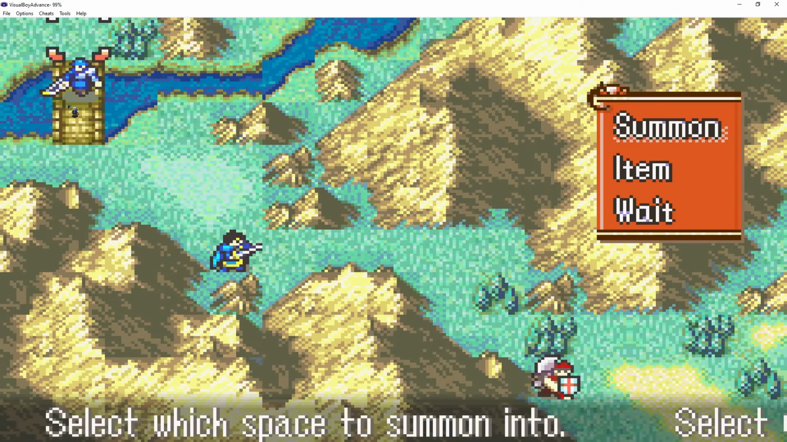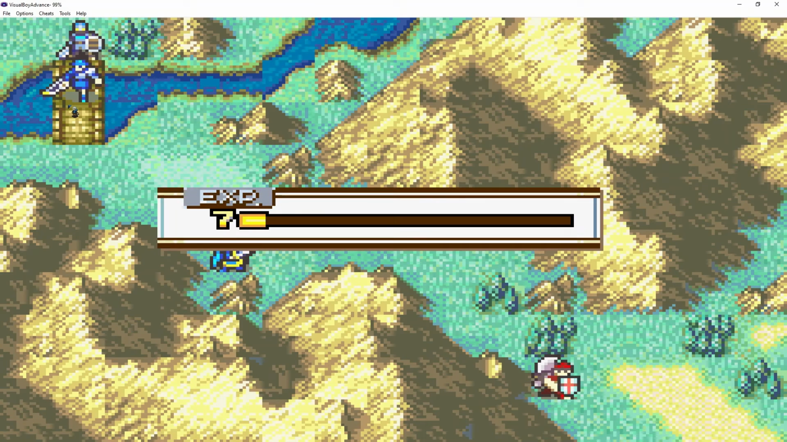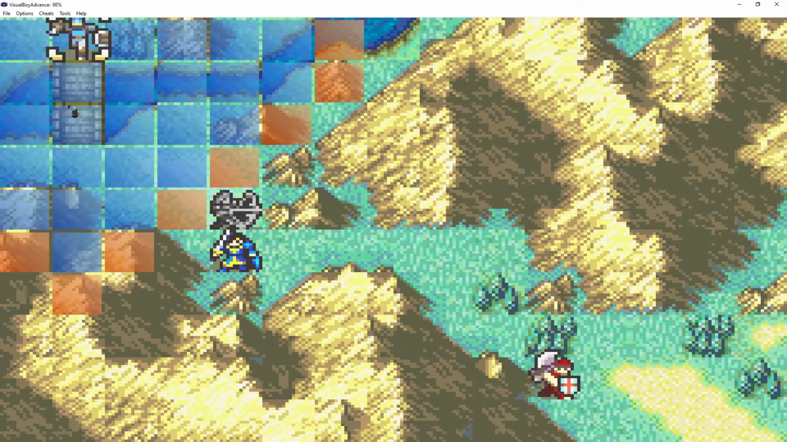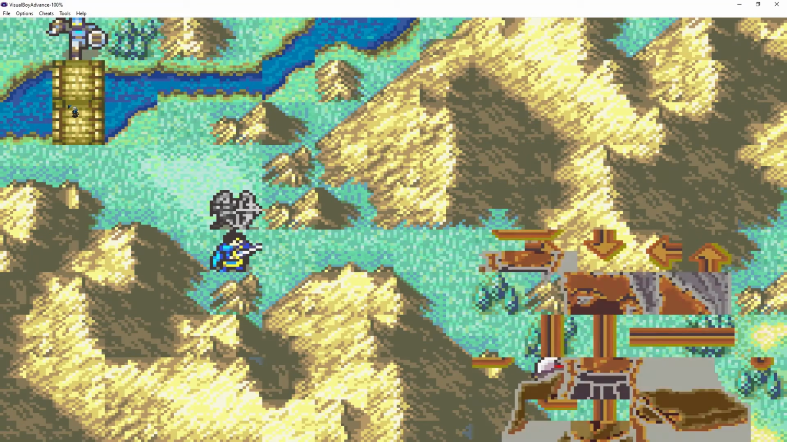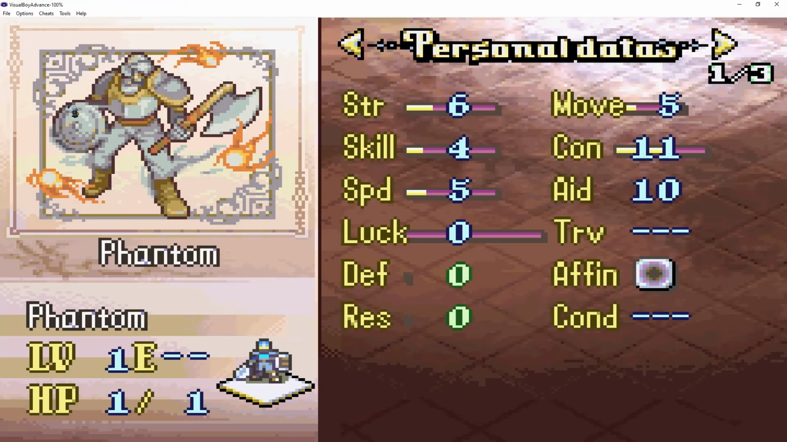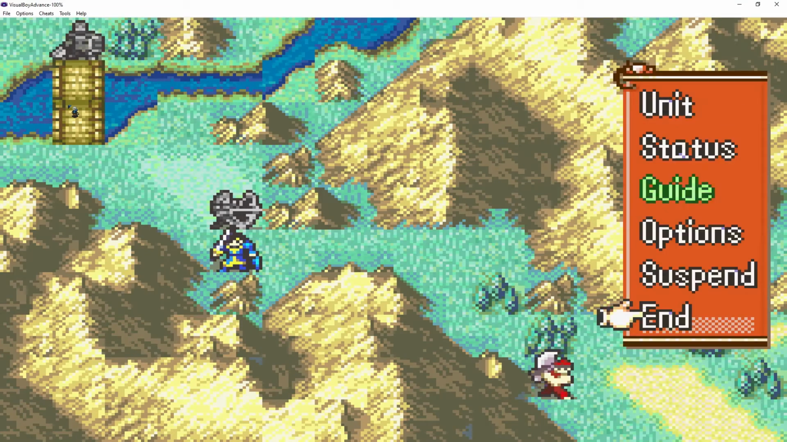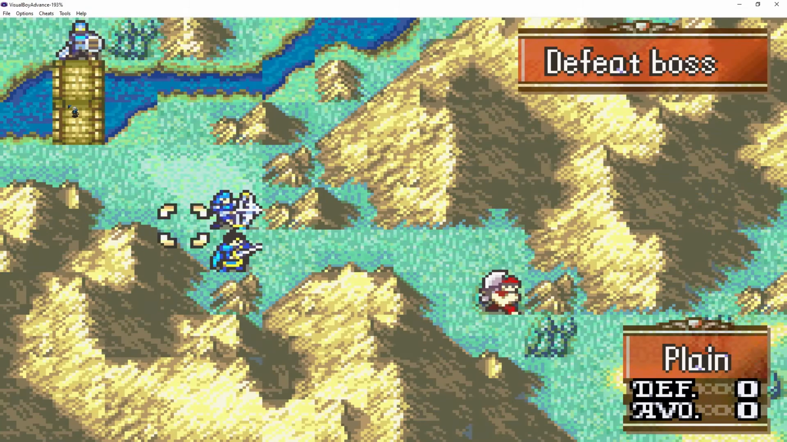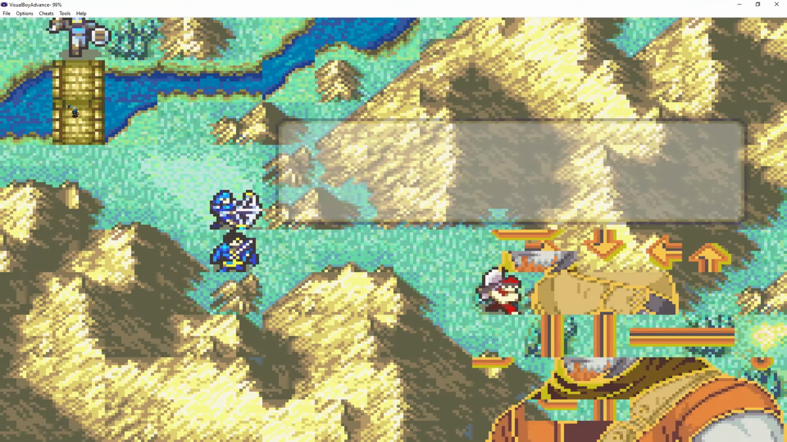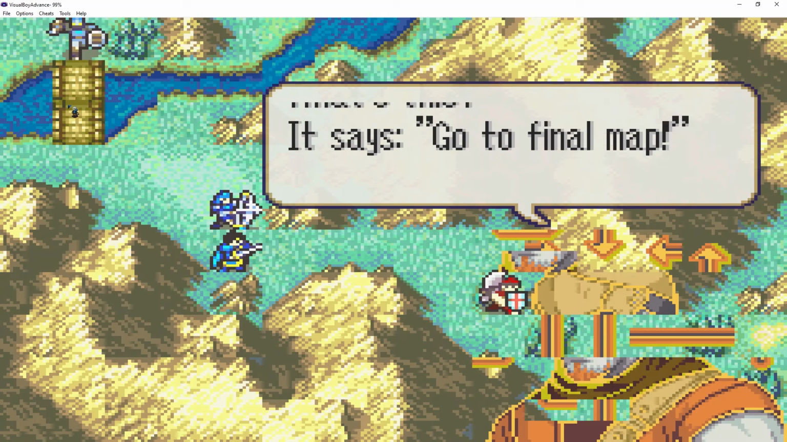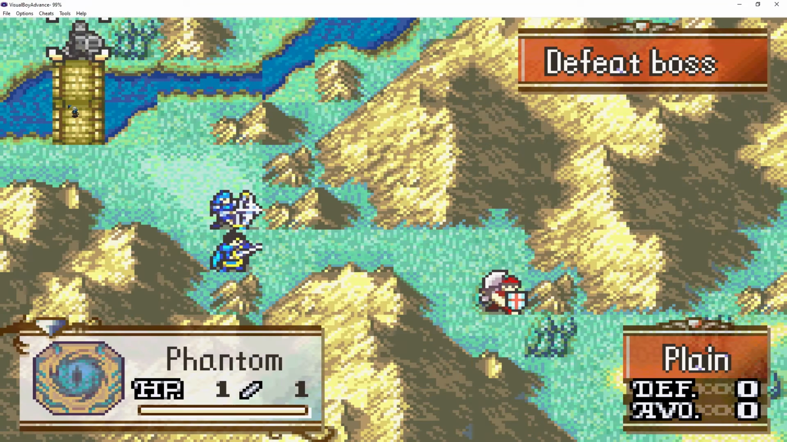Let's summon a guy here. This might get very glitchy, by the way. Yep, because the Phantom doesn't have a portrait. I skipped what exactly happened. But I think we can trigger the event multiple times, actually. Yep. What's this? It says go to final map. Gotta keep this with me.